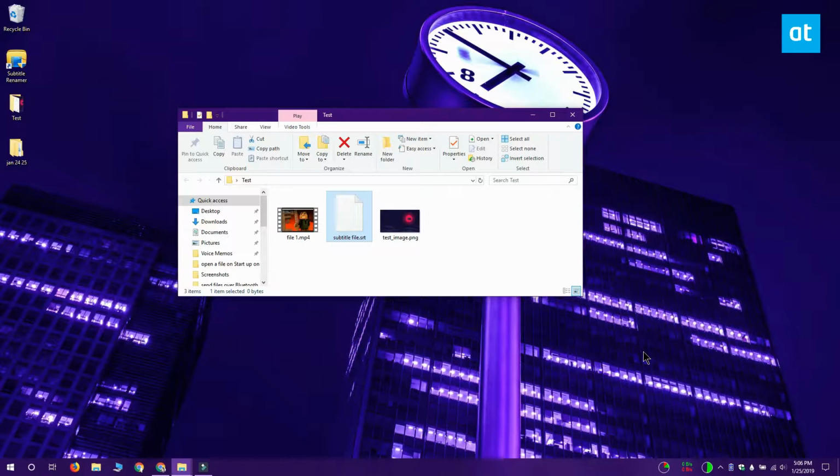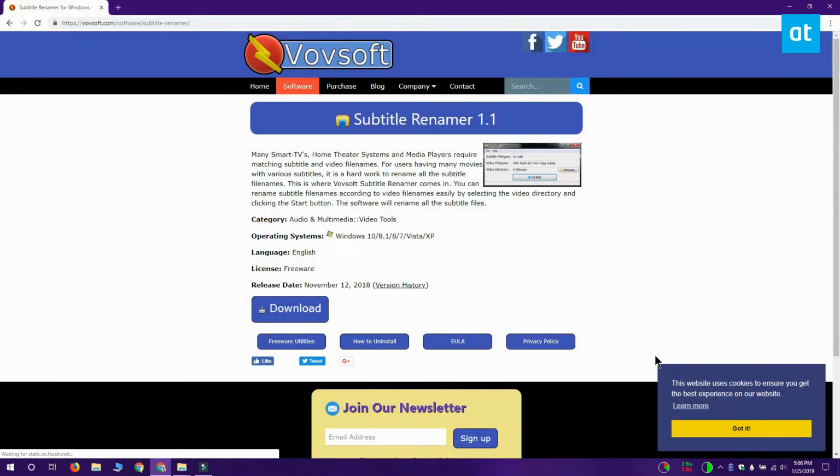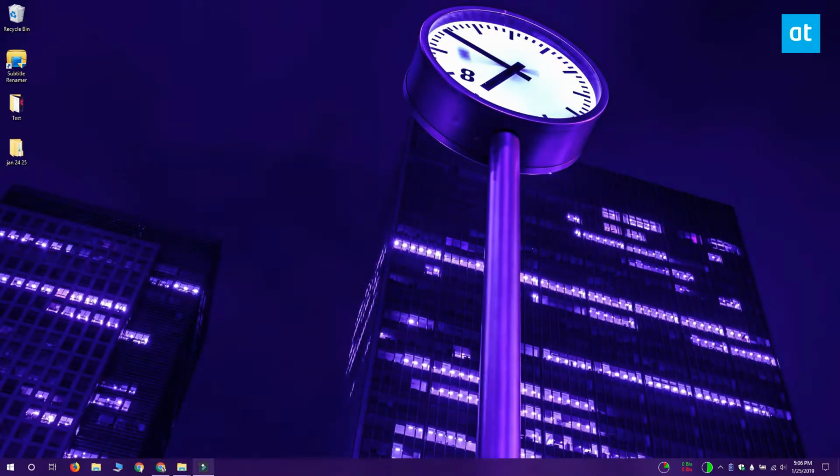To rename subtitle files to the same name as the video file, you need to move the subtitle file and the video into the same folder. After you've done that, you need to download a free tool called Subtitle Renamer. Download and install Subtitle Renamer.